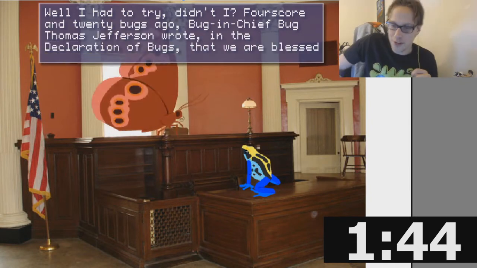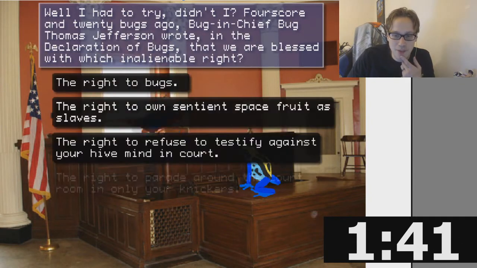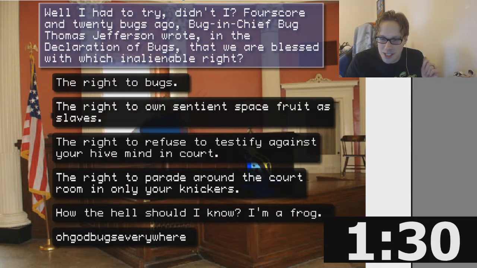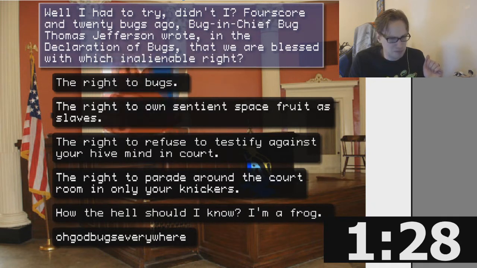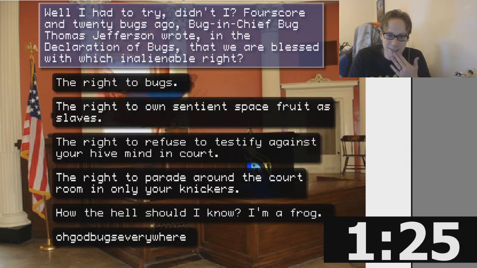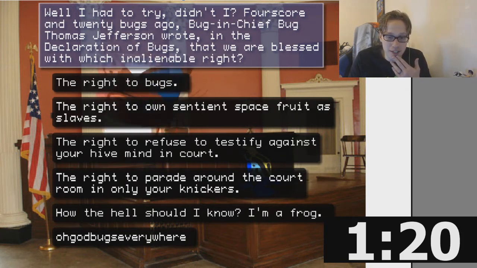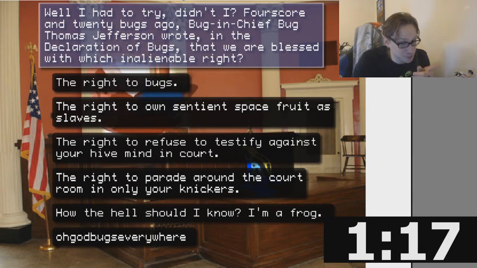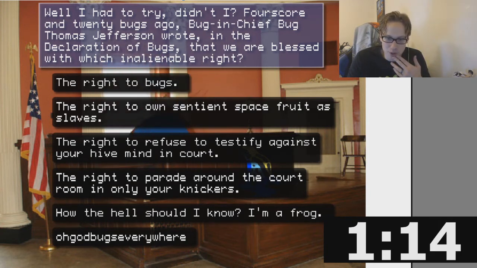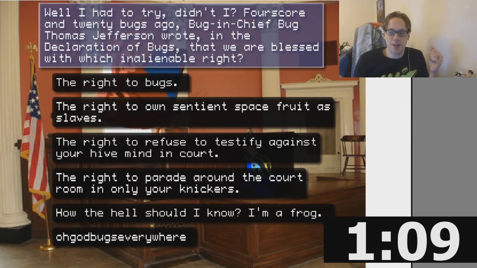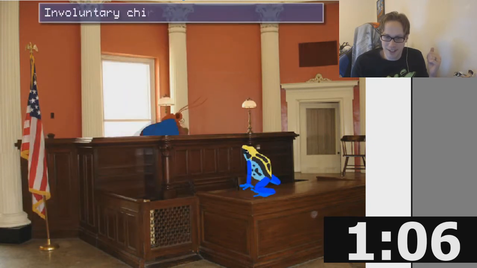420 bugs ago, Bug in Chief Bug Thomas Jefferson wrote in the Declaration of Bugs that we are blessed with which inalienable right? The right to bugs? The right to our own sentient space fruit as slaves? I can't talk today. It's terrible. The right to refuse to testify against your hive mind court. The right to parade around the courtroom in only your knickers. How the hell should I know, I'm a frog? Oh my God, bugs everywhere. I'm going to go with refuse to testify.